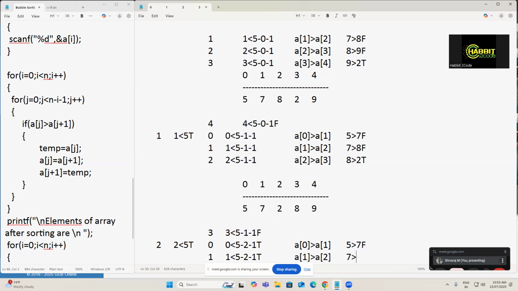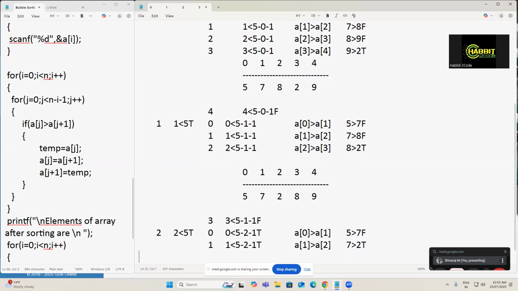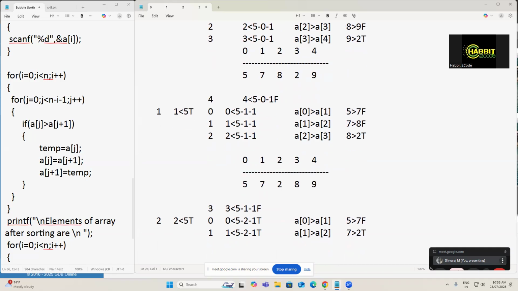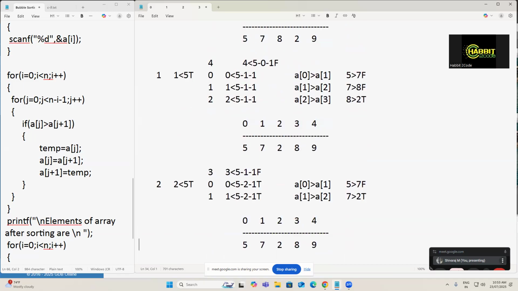7 greater than 2. Condition is true. So we have to swap between 7 and 2. So now here it is 2, here it is 7. 7 got its place. Let us increase j by 1. 2 is less than 5 minus 2 minus 1. Condition false. 5 minus 2 minus 1 means 2. 2 less than 2 is false.